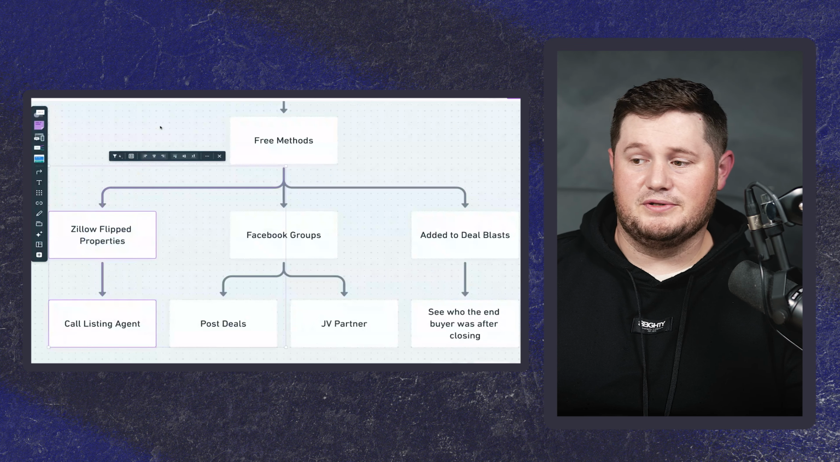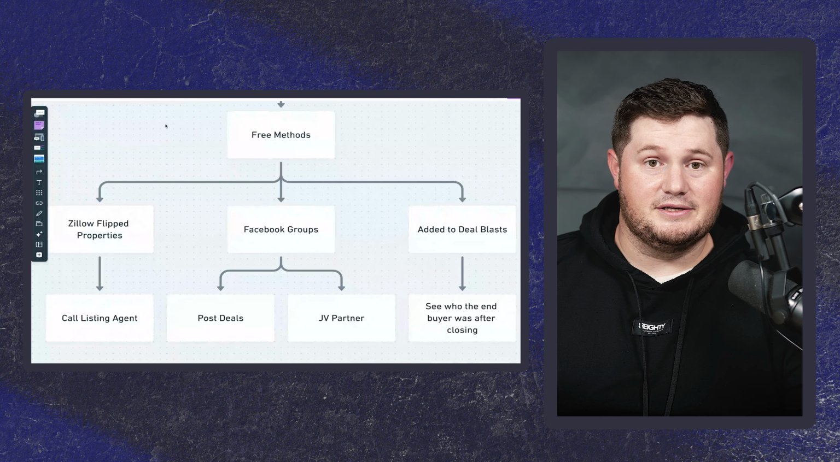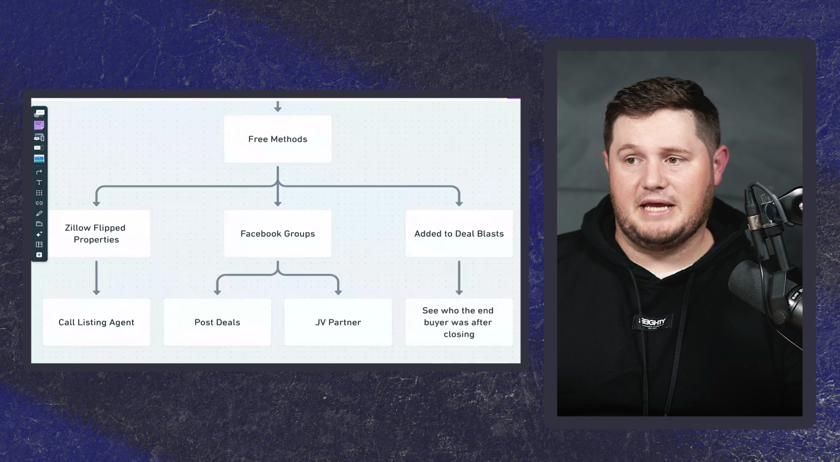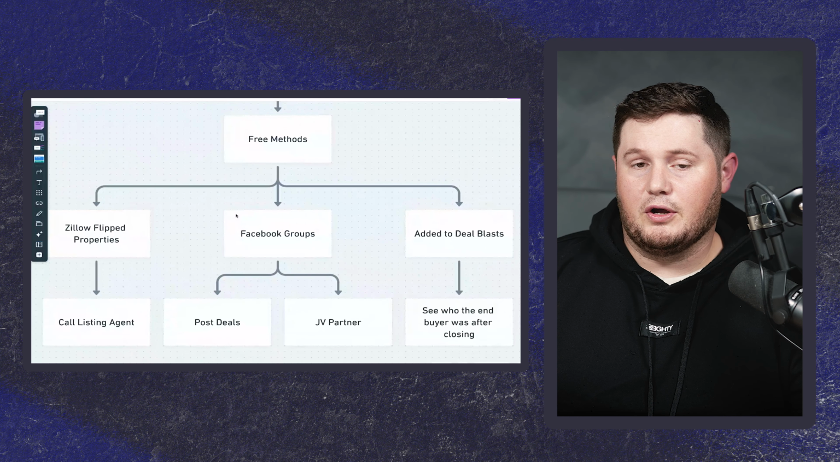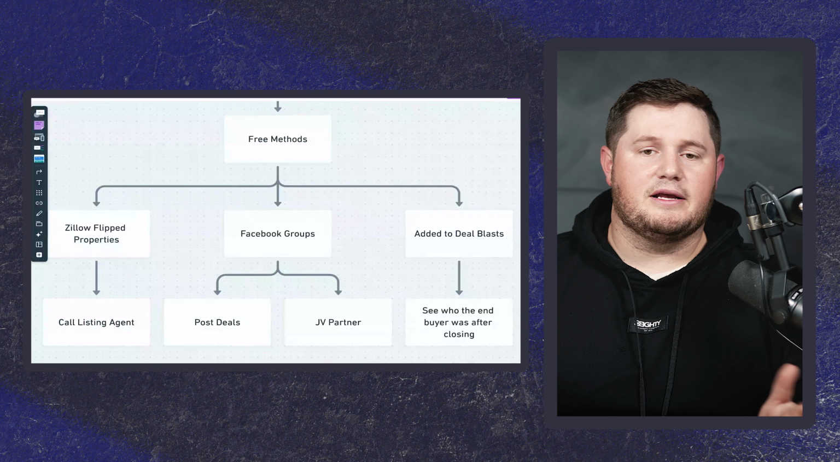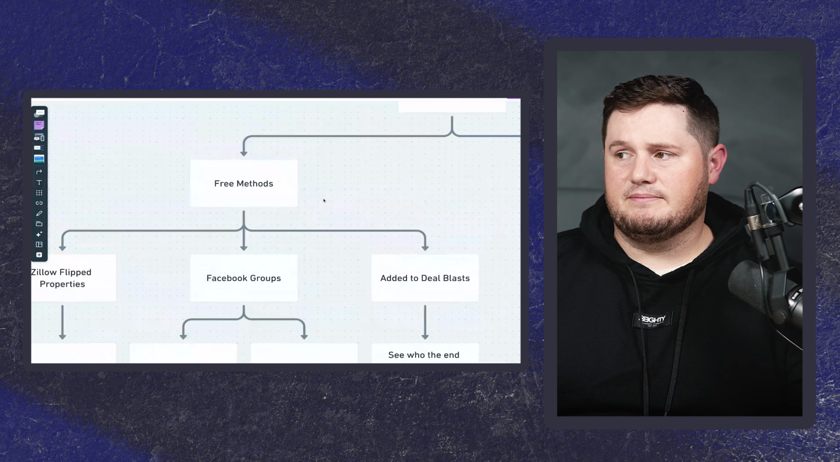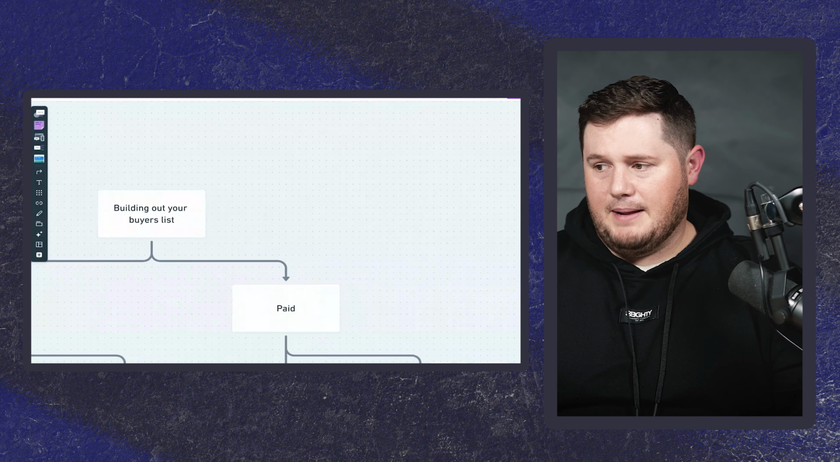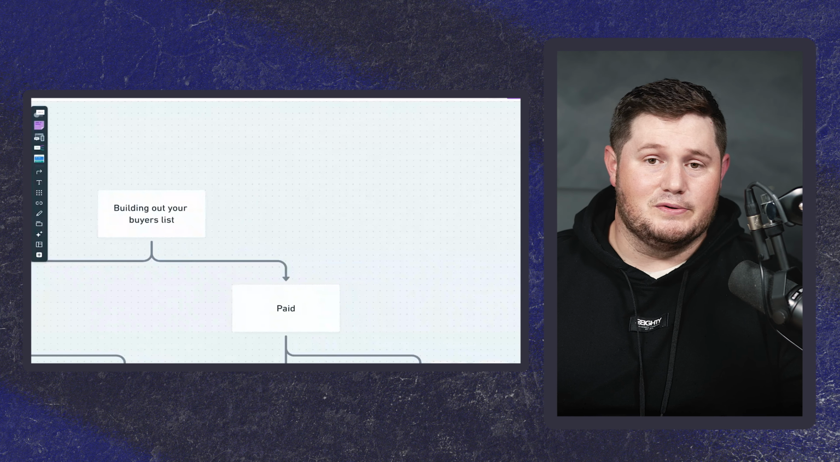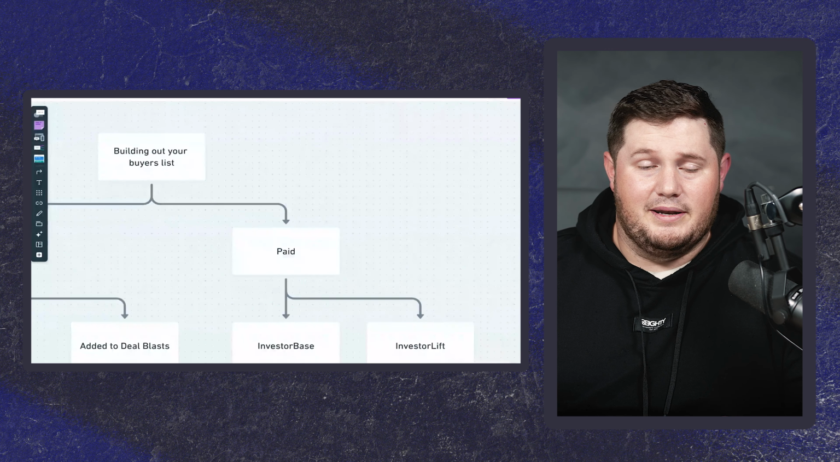I would literally just use Zillow, call flip properties and talk to agents. They will help you sell your deal and you'll be able to retain more money than potentially having to go 50-50 with someone, unless they're providing a tremendous amount of value to you. Now, let's look at some paid methods. So when it comes to paid, in my mind, there are really two tools that I recommend using. And really just one, if I'm being honest with you.